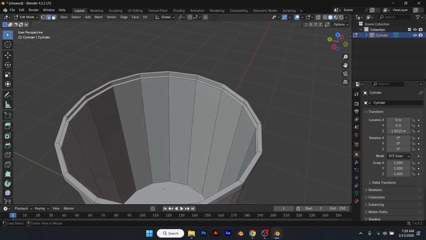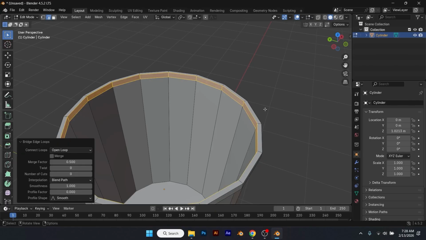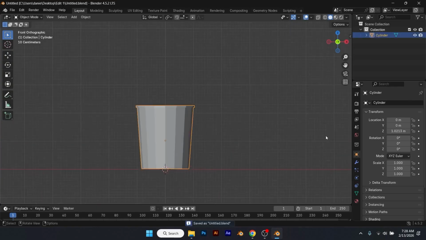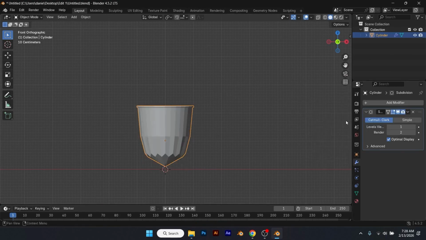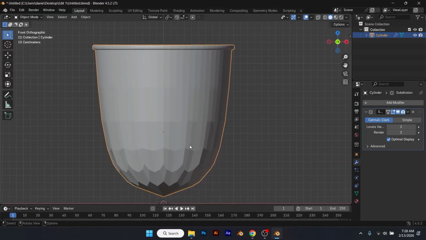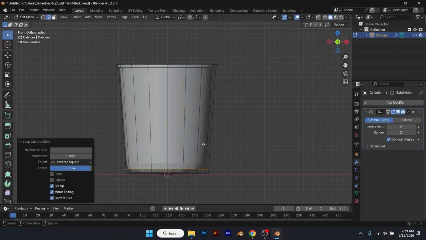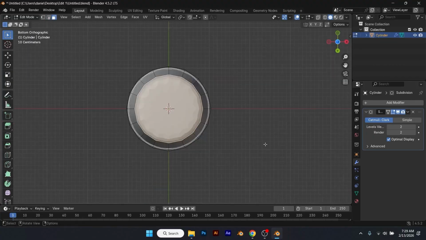To select multiple edge loops, hold Alt and click on the edge. Press Ctrl E, and select Bridge Edge Loops to close the gap. Now add a subdivision surface modifier to smooth things out. Let's add a couple of loop cuts to straighten it. Ctrl+R to add a loop cut. Insert face with the I key.